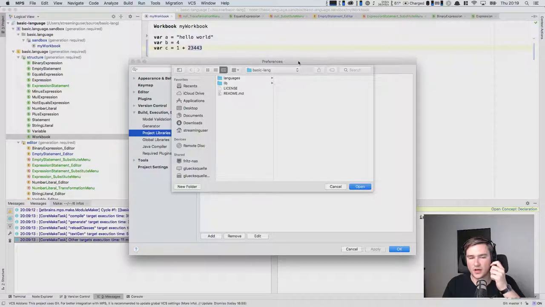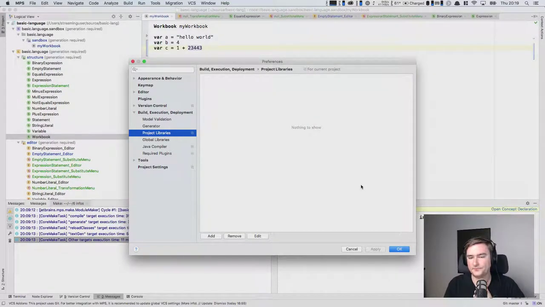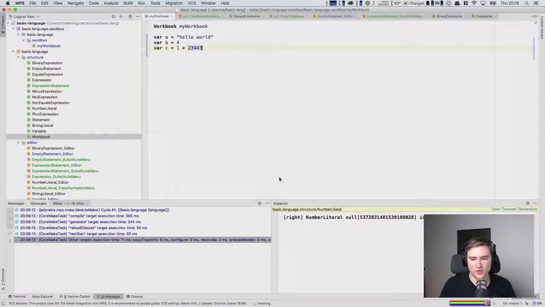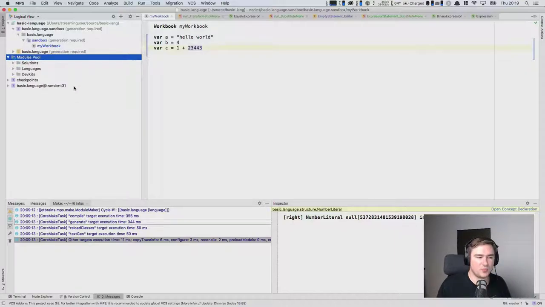And then we are asked for a path where the project library should point to. In this case, it's lib MPS extensions, open. What now happens behind the scenes is that MPS is loading the content of it. So it took a short moment to actually load this, and as you have seen down at the right of my screen, it has also indexed that. So if we now open the modules pool, we can see that there is some more content.